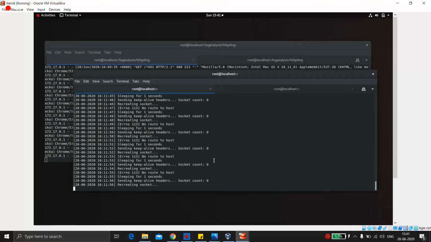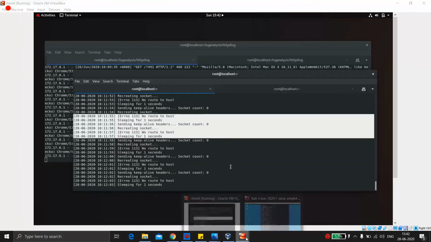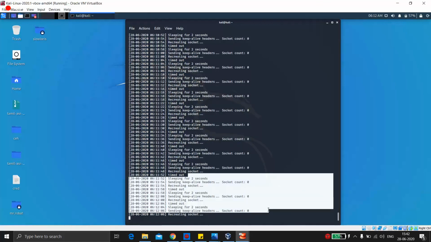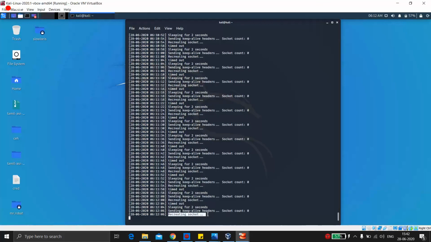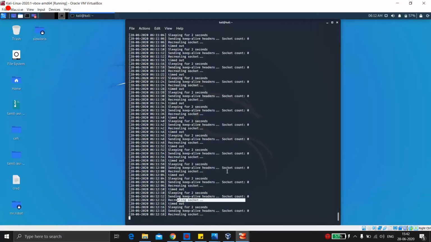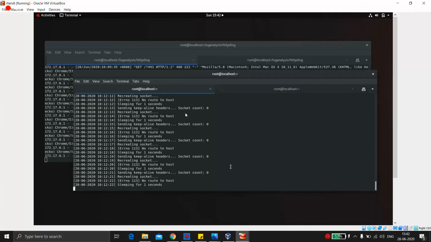You can see it's still trying, but it is not able to reach the host. Even the count goes to 0. The same thing is with this one also. Even though it is recreating the socket, it won't do the attack, because it is not finding the host. We are not able to reach the host. So this is what we have made. This is what we have built.